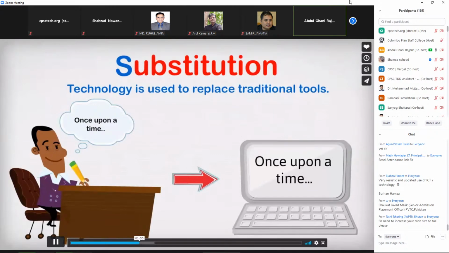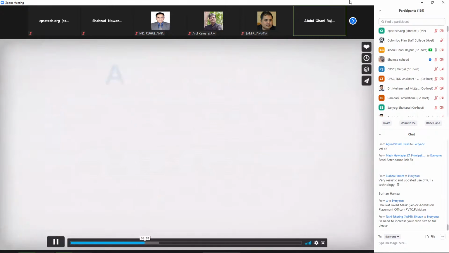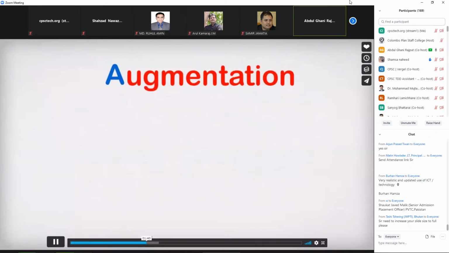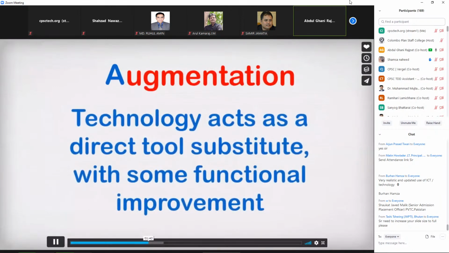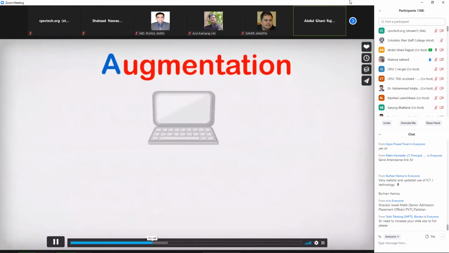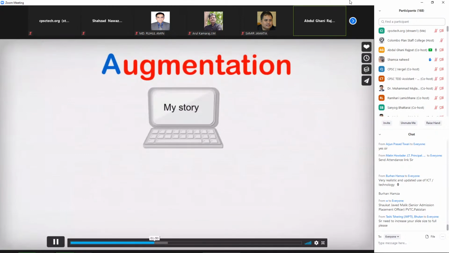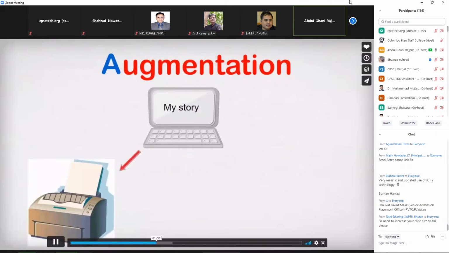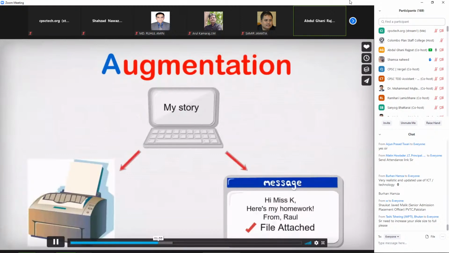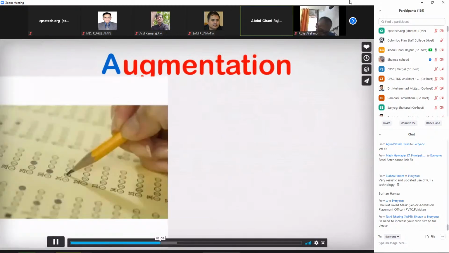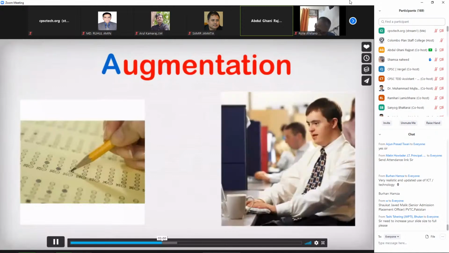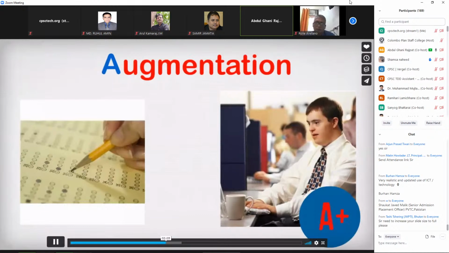The task of writing the essay is exactly the same, but the students are using a technology tool instead of a writing utensil. A stands for augmentation. Here, technology acts as a direct tool substitute with some functional improvement. For example, when students create an assignment on Google Docs, instead of having to print it out and share it with their teacher, they can share it via email. Or instead of taking a paper and pencil quiz, students complete a quiz on Google Forms. Students receive immediate feedback on the score.